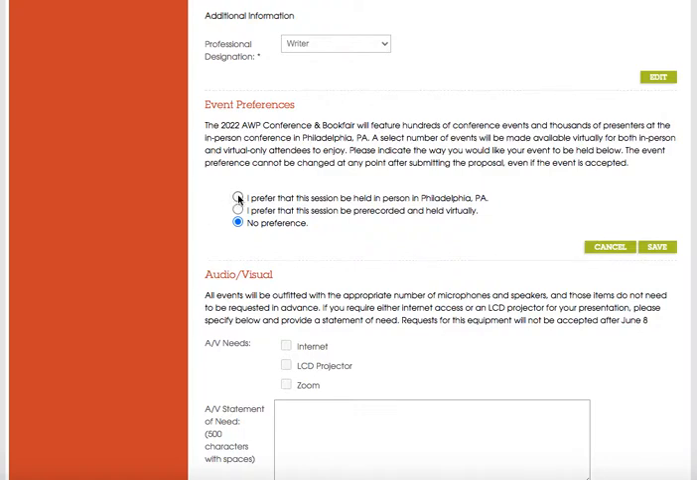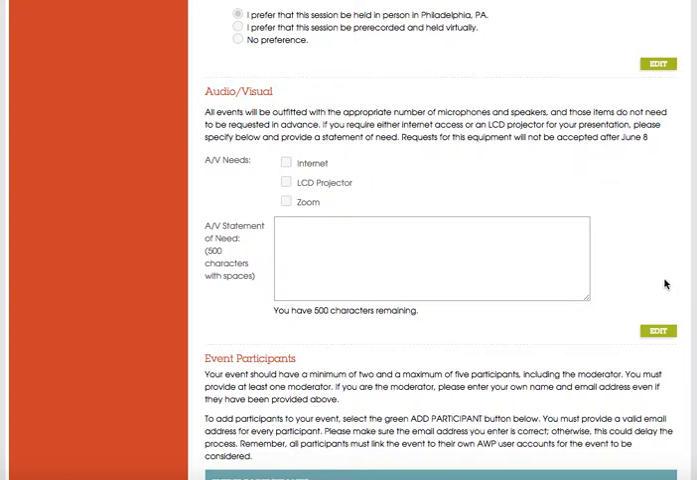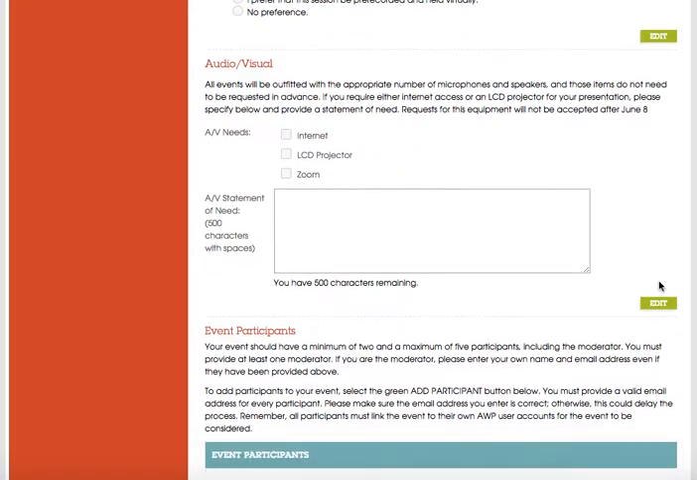Please note that your event preference cannot be changed at any time after you submit, even if your event is accepted. If you prefer to hold your event in person, please let us know about any AV needs you might have and explain why here. All AV requests need to be submitted with your event proposal. You will not be able to add AV requests to your event later. Click Save when you're done.